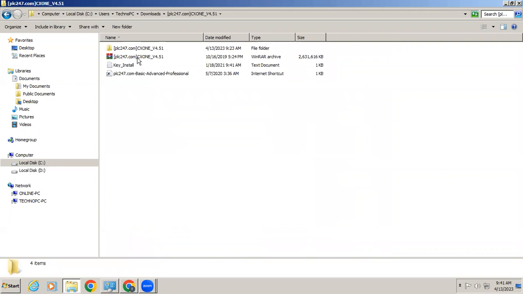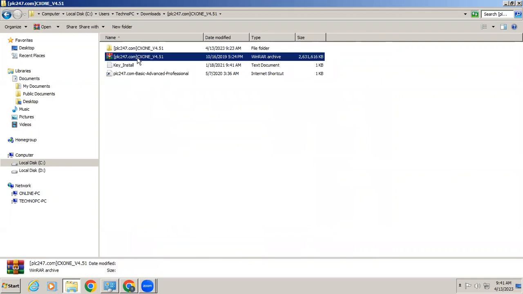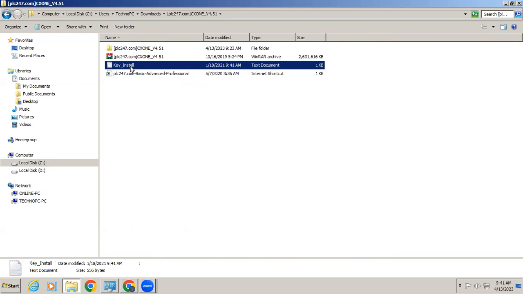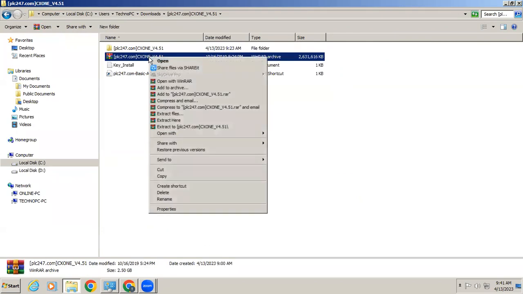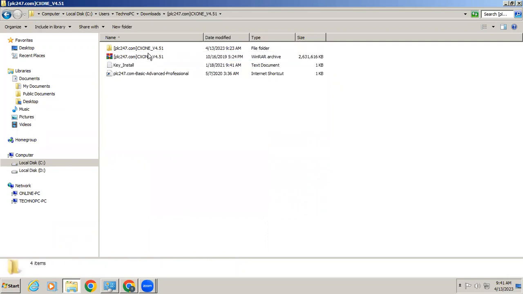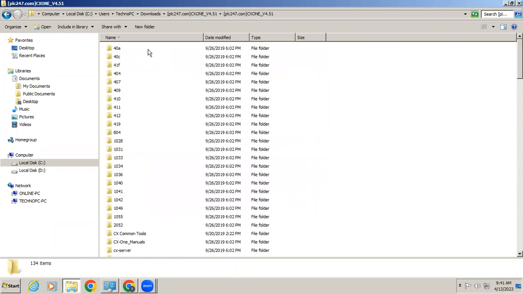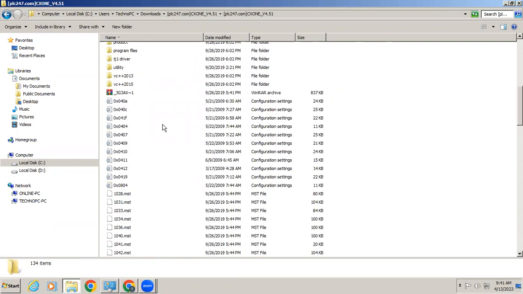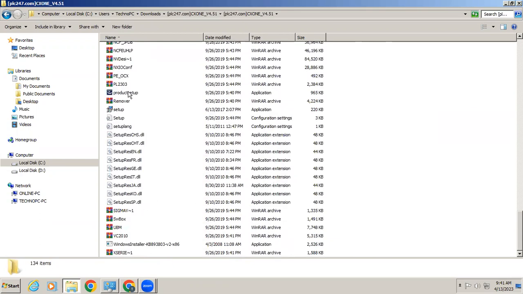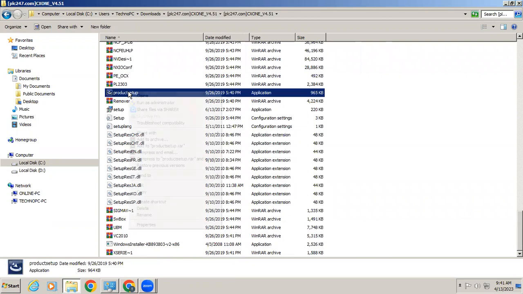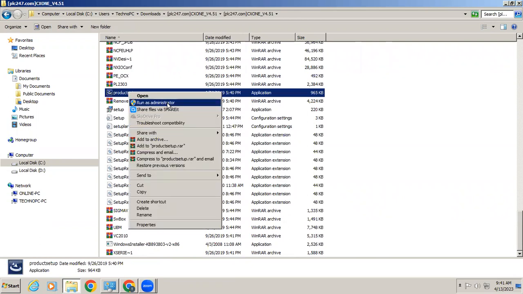Inside, you will have again one extraction, which is the plus key install. So in this, they have given the key for this software. So again, what you do is right click, extract. So this folder will come. In this folder, you will have a product setup. So right click, run as administrator.